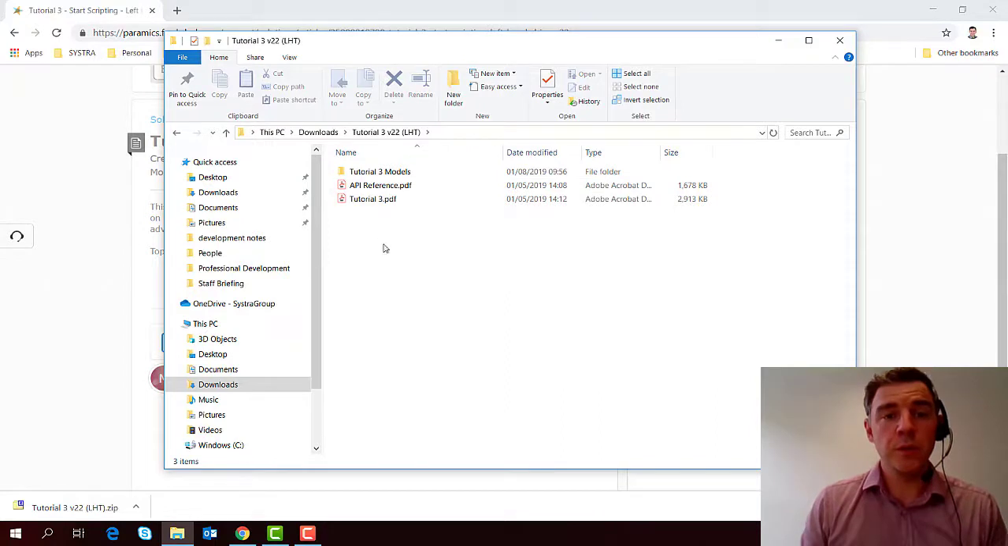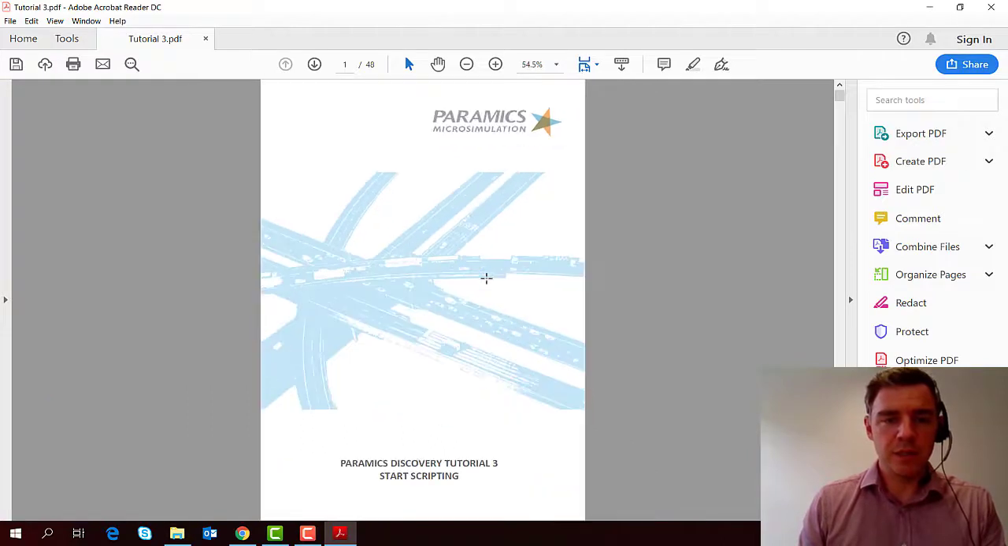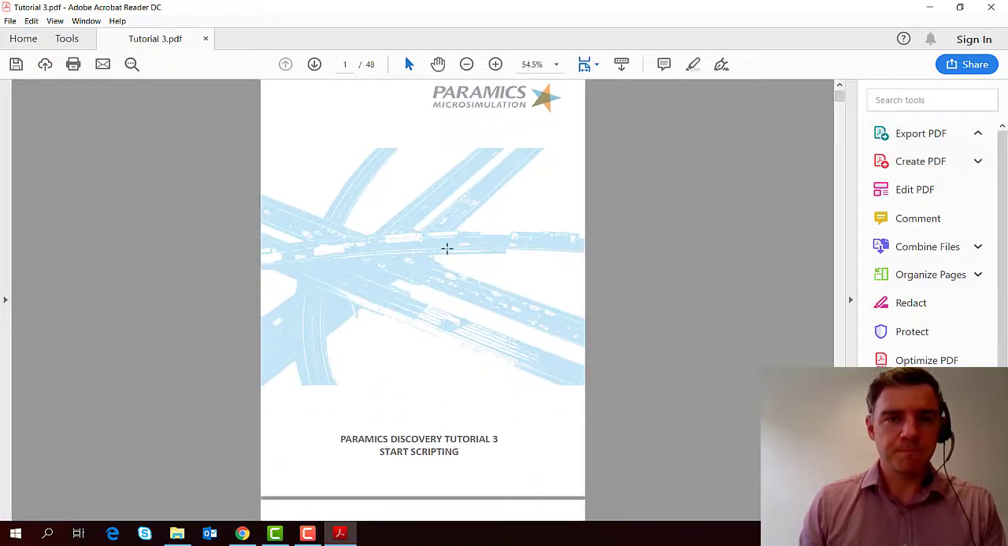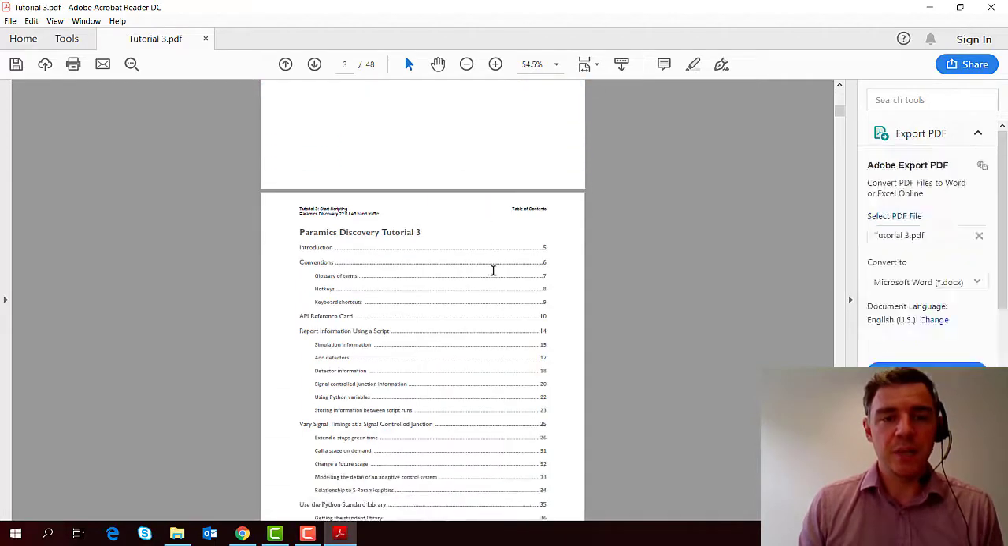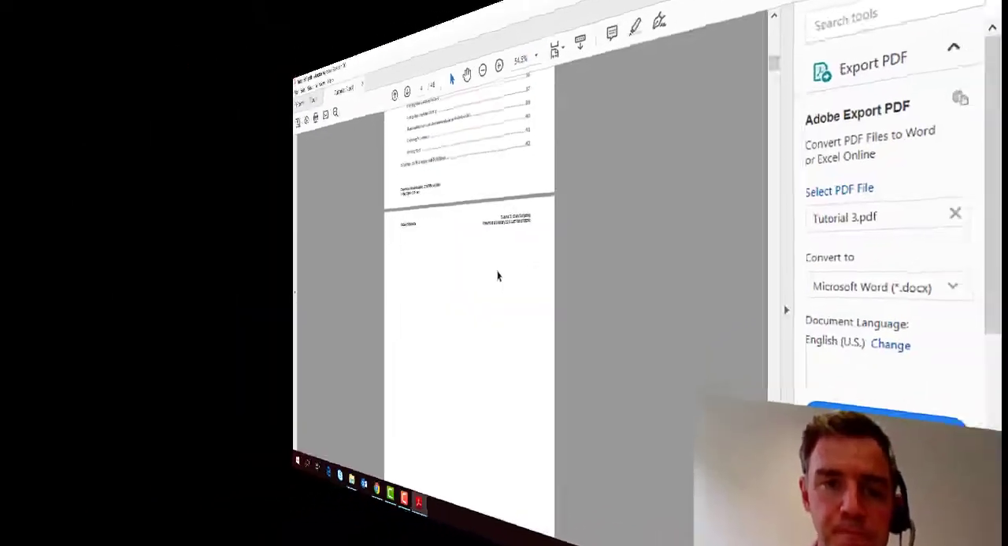So what you've got in the folder is a tutorial 3, and it's called Start Scripting. And you can see it's 48 pages, so there's lots in here to help you learn scripting in Paramics Discovery.